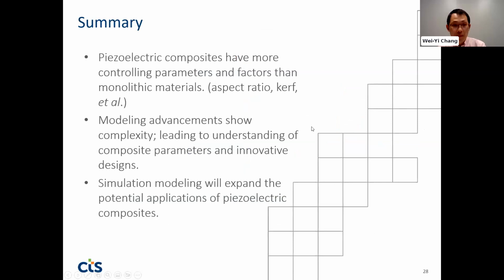So in summary, our simulation can play around with some parameters like aspect ratio, kerf size, and thickness before we run mass production. Based on this, we can save a lot of time and money because we know how to run the simulation. Modeling can also show some complexity, and we can know more about our composite properties as well. And in simulation modeling, we can expand the application for our piezo material.